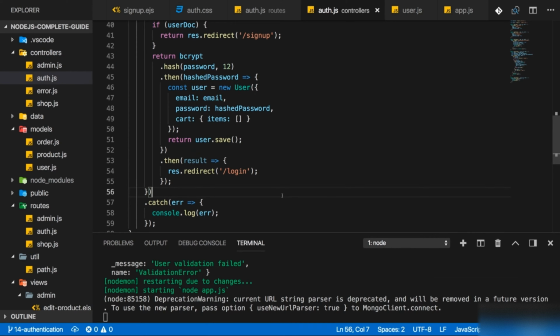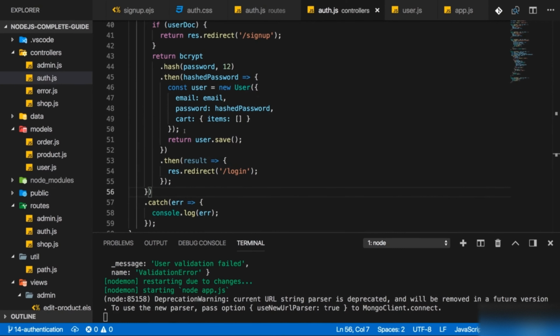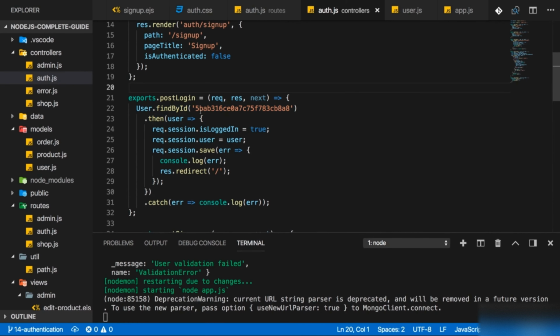Now that we are able to sign up, let's also add some functionality to ensure that we can sign in. And for that, we obviously have our login page. And when we enter something here, we reach our post login route here. Now in there, we still have the old dummy code where we just find our default user, which by the way won't exist anymore because we deleted it, and then we would create a session. This is obviously not the approach I want to use anymore.